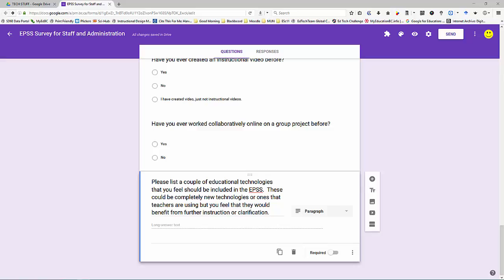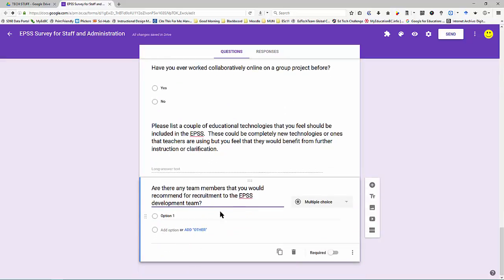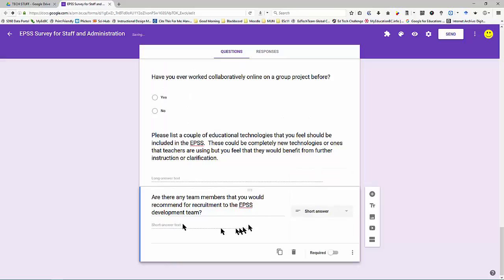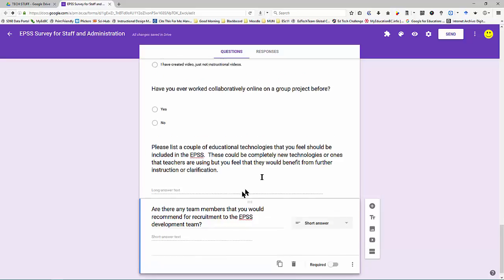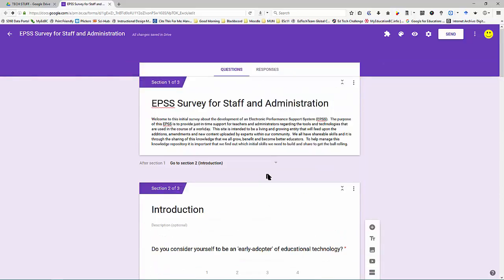And the last question that I'm going to ask is, we'll make a new one here, are there any team members that you would recommend for recruitment? They might know of people who have particular skills who are perhaps a bit shy, and so we'll make this one here a short answer question. That way they can type the text in as well. And that's it. We've completed all of the components of the survey. We've put in all of the questions. And so let's take a look and see what it would look like.